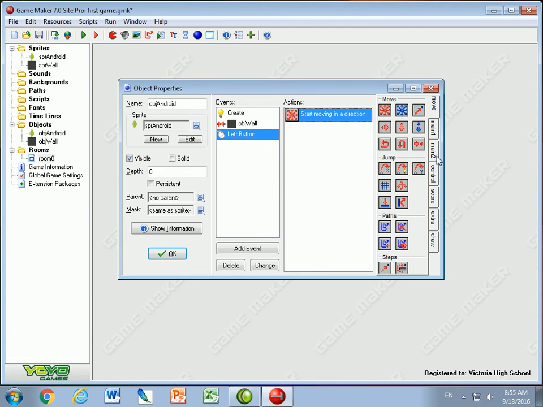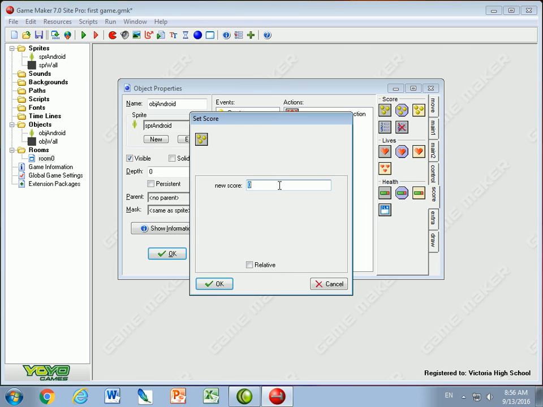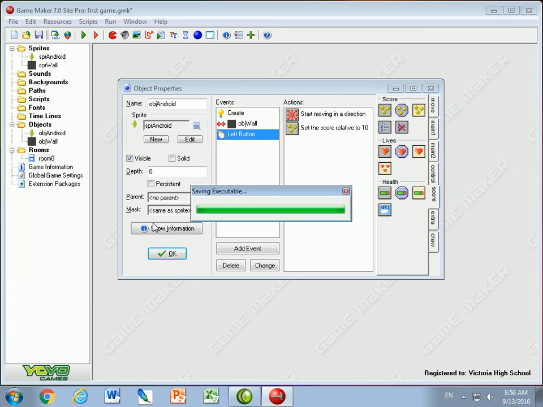The next thing I'm going to do is I want some points. And you'll probably say, well, I don't see any actions for points. Well, to find actions for points, I can go to the Score tab, and I can put in here Score and say I want 10 points, and that will be relative to what I have. So I'll get more points. And now this is a little bit of a game. In the next lesson, I'm going to make it a better game. But at least if you press play, you'll see that we have a bit of a game.